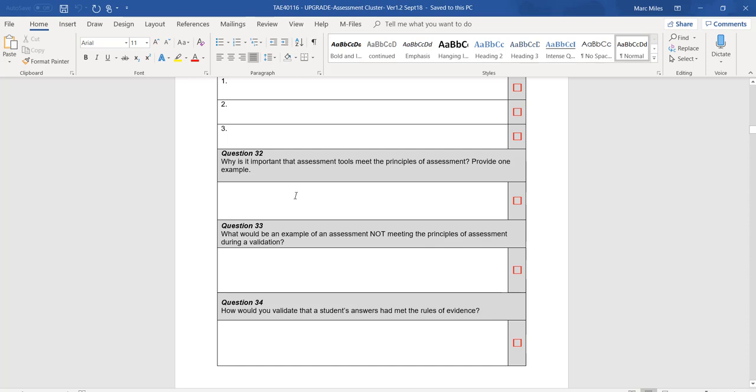perspective. What would happen if the assessment wasn't valid? What would happen if it wasn't flexible? What would happen if it wasn't reliable? What would happen if it wasn't fair? Just to pick one of them, for example, if it wasn't reliable.